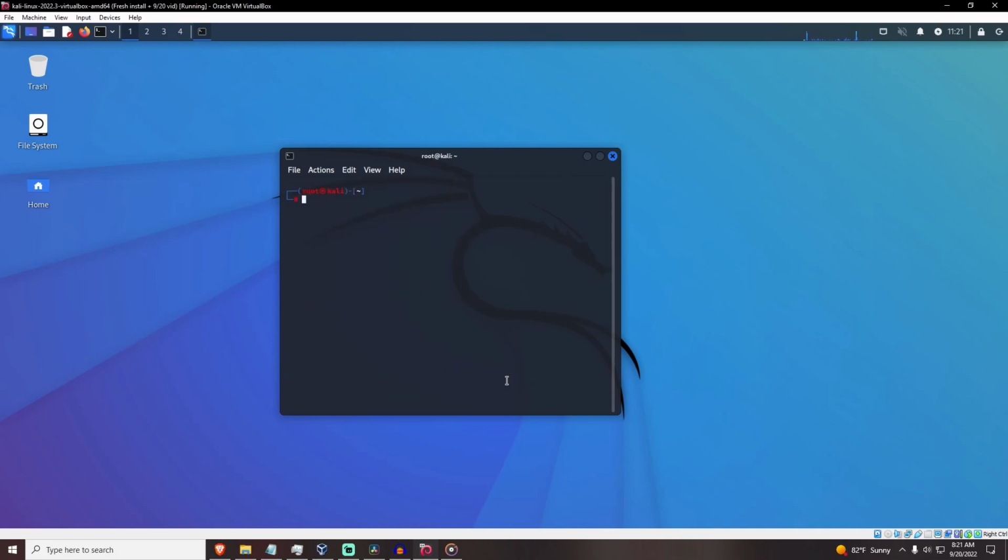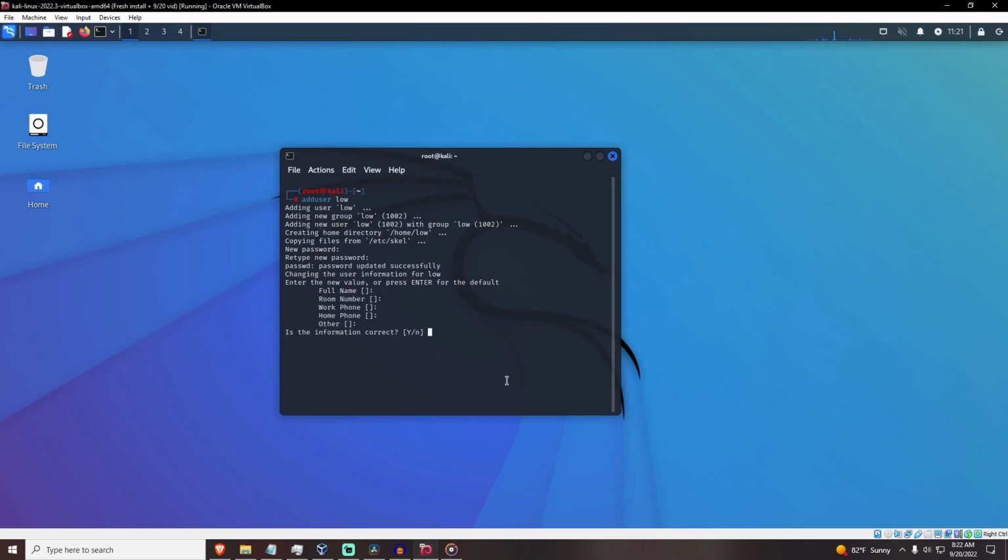Now let's create a low-privileged user. Sometimes scripts are messy and shouldn't be run as root. To do so, type adduser, with no spaces, then what you want to call your new user. Let's add the new user to the sudo group so it can run as root when we need to. The command is usermod -aG sudo, then your username.